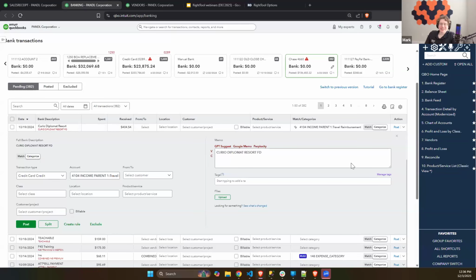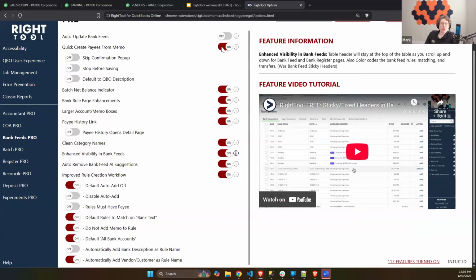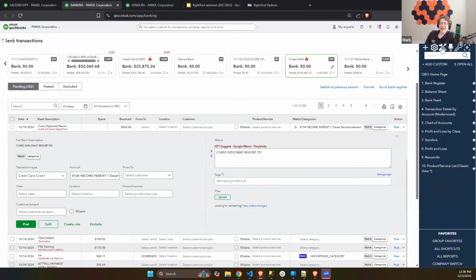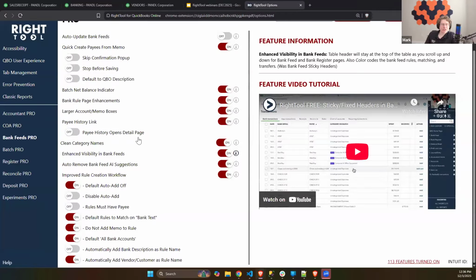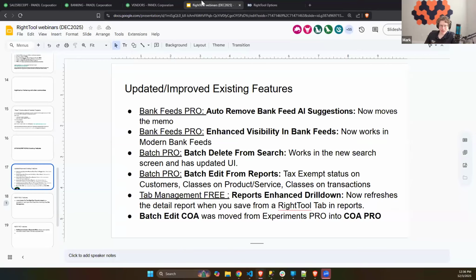And by the way, to get to this setting, both of these are going to be in Bank Feeds Pro, and you get that just by going to this wrench and screwdriver icon in the top right here. And then once you are inside of here, in Bank Feeds Pro, these two features are enhanced visibility in bank feeds and auto remove bank feed suggestions. So just two little things that we have either improved or brought into the new modern page.